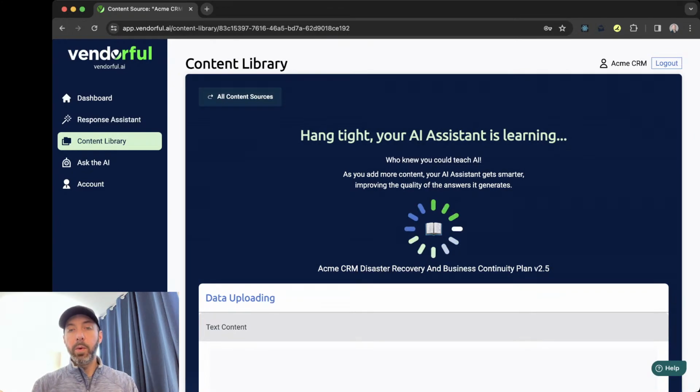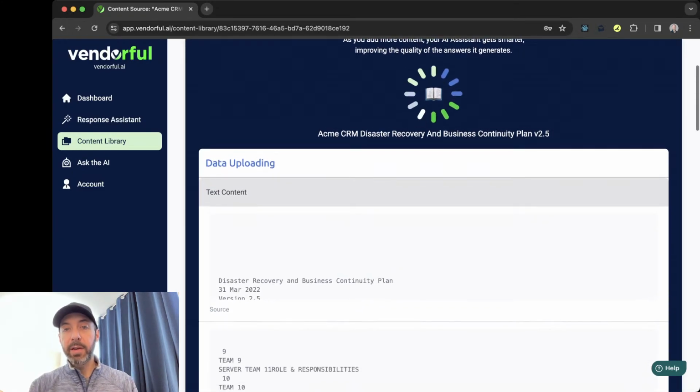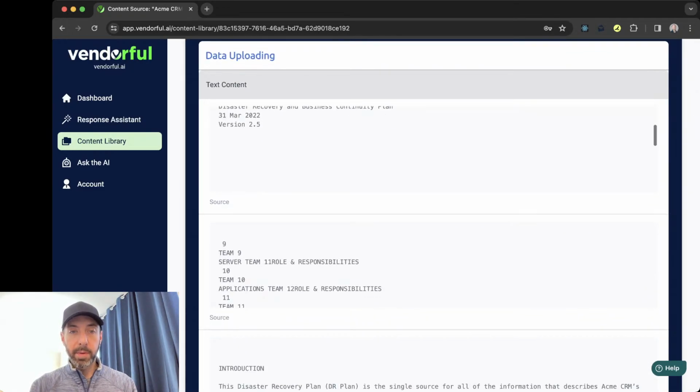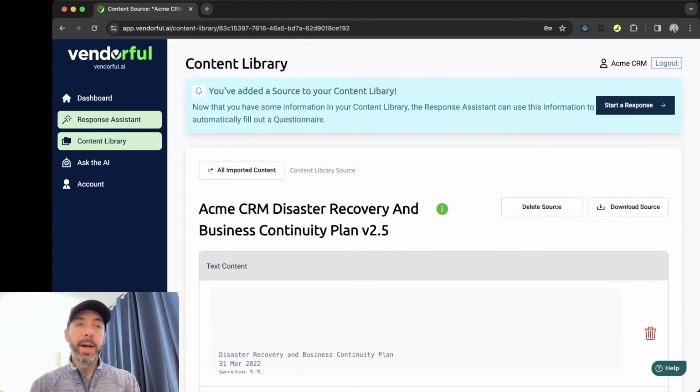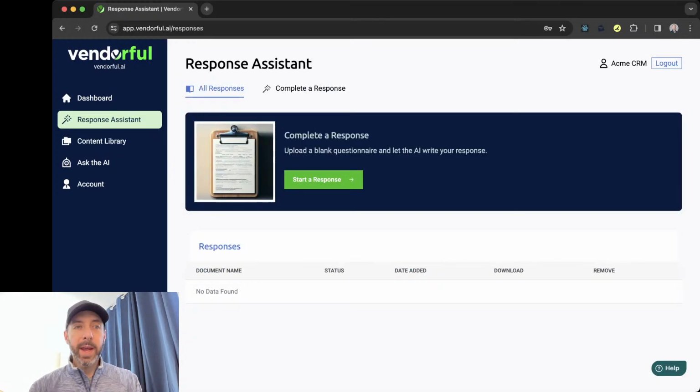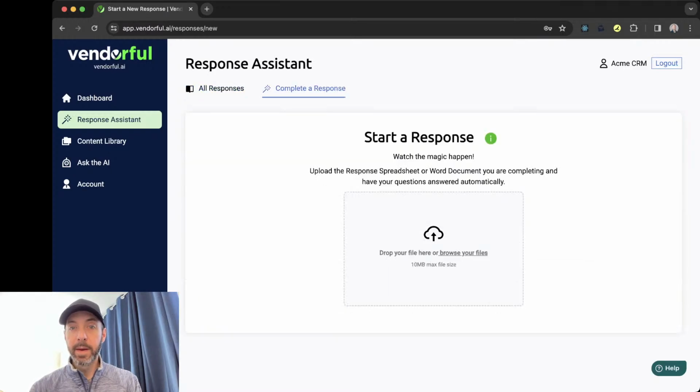Since we're not trying to extract question and answer pairs out of this, we just start parsing it, split it up into text chunks, and store that in your content library. Now it's available for the AI to use when it's answering RFPs, which is what we're going to do next. Okay, so to start filling out an RFP, just click on the Response Assistant and start a response.